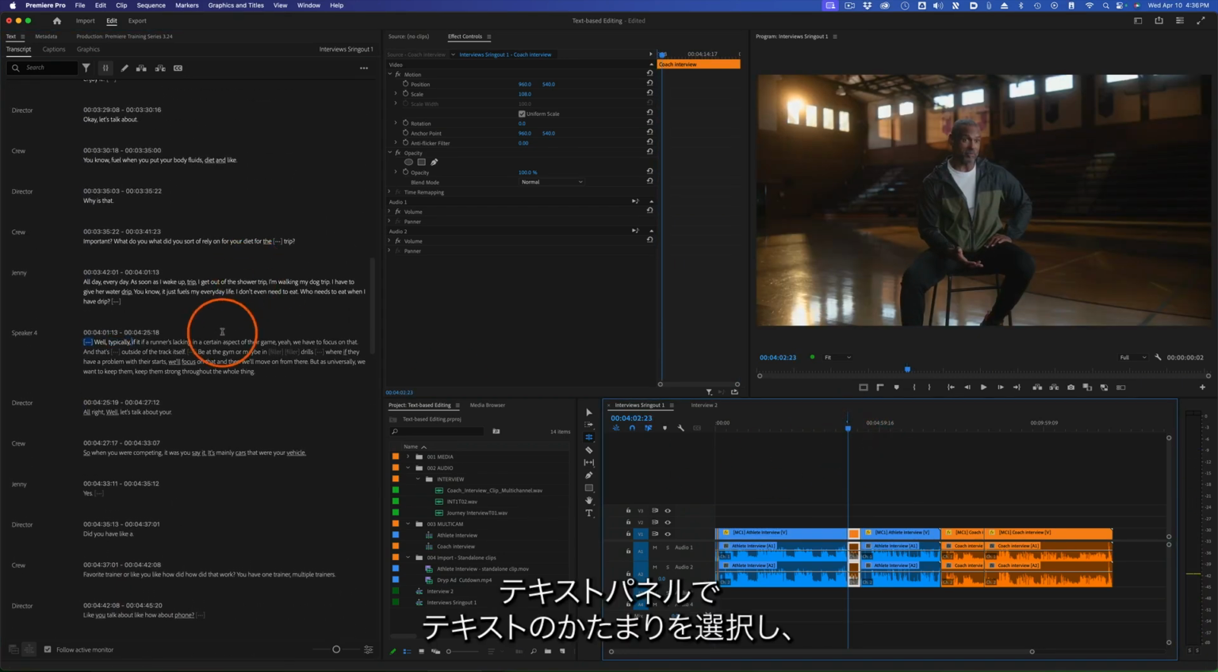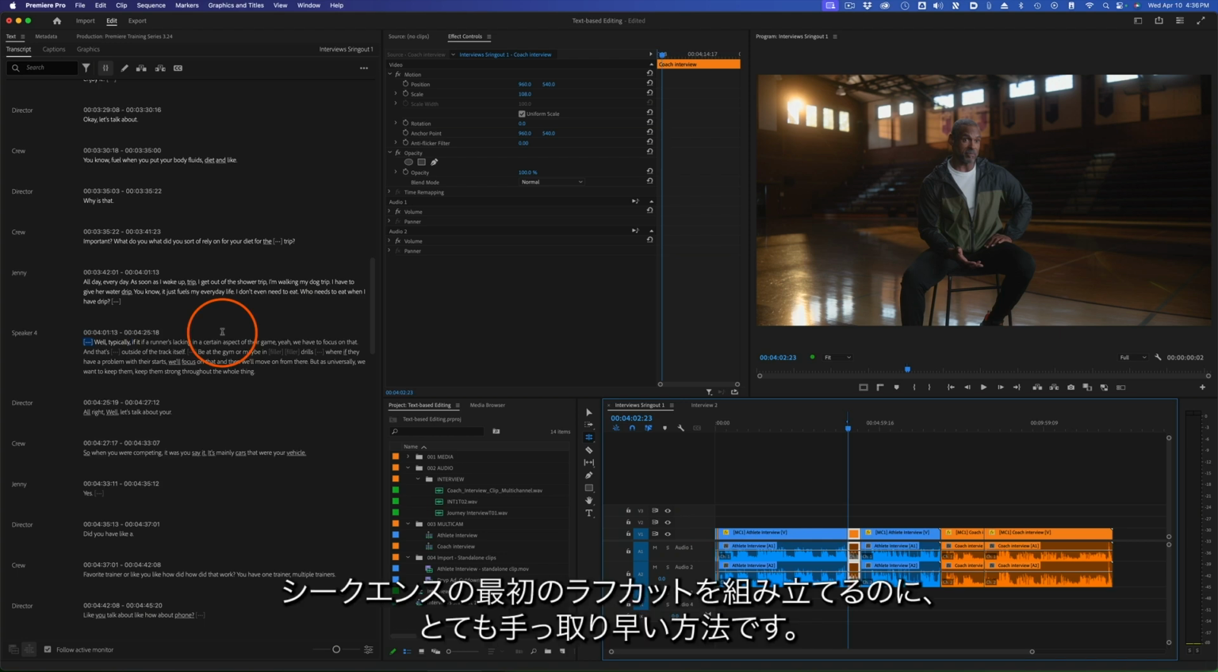So you can do text-based editing right there on the timeline just by selecting chunks of text in the text panel and copying it, extracting it, and pasting it somewhere else just using the transcript. So it's a very quick way to assemble your first rough cut of a sequence.